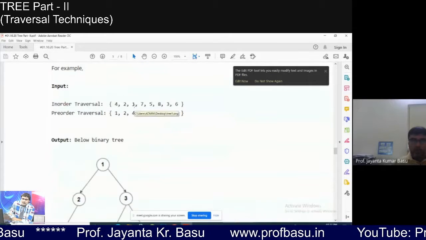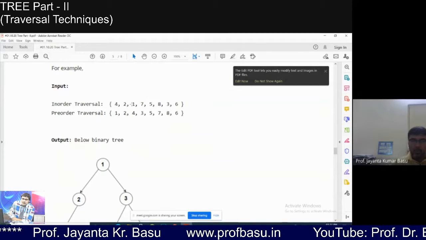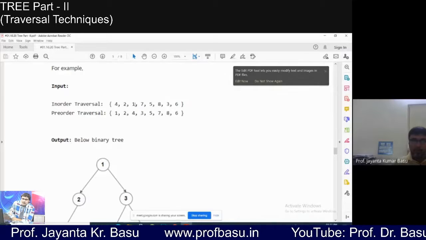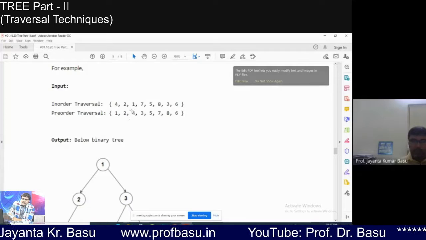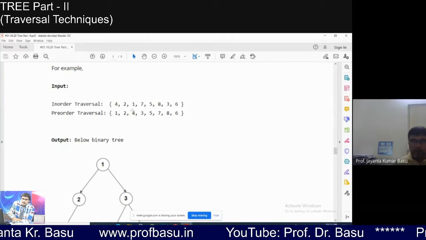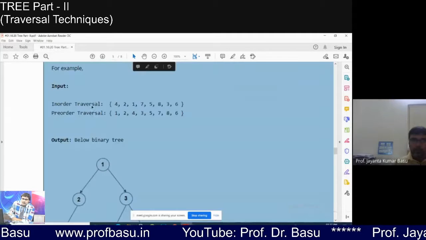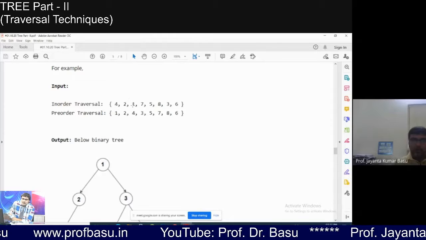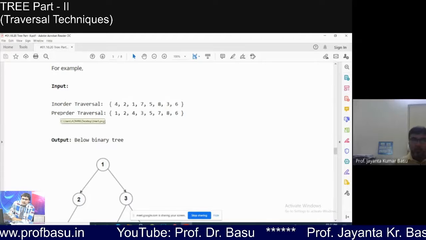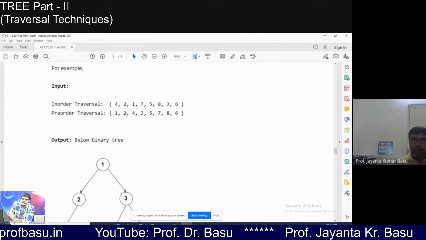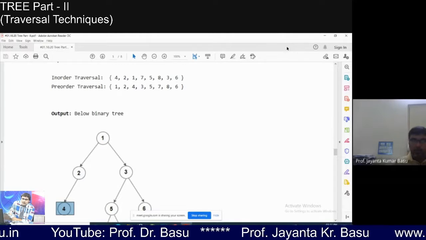2 comes at the left side of 1. Got it? This 2 comes at the left side of 1 in the in-order sequence. So 2 will come at left. Then pick 4. Now check the position of the 4 in in-order. It is left side of 1 and left side of 2 also. So you will just put the 4 at the left of 2. 4 is put here. Got it?